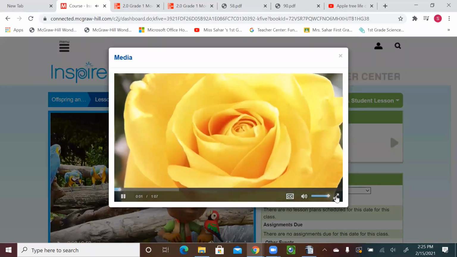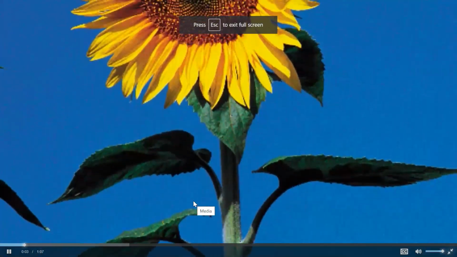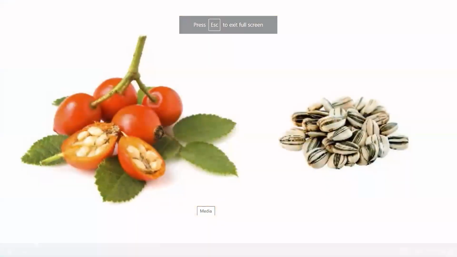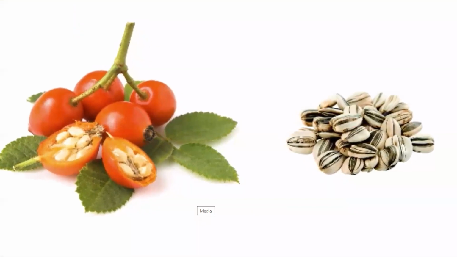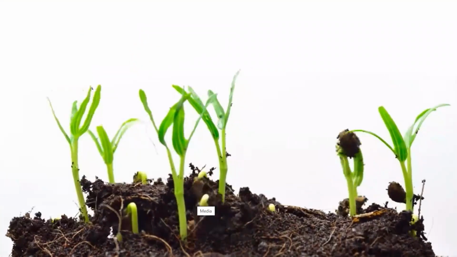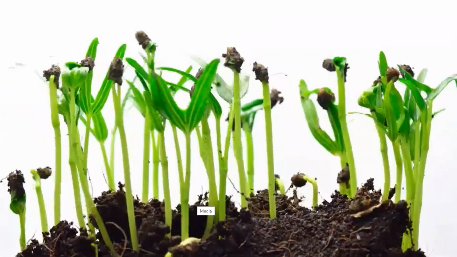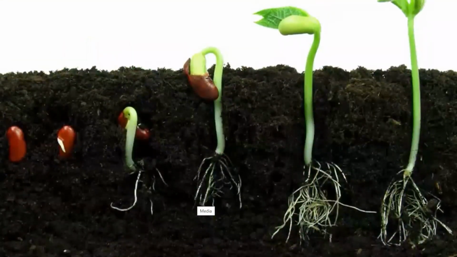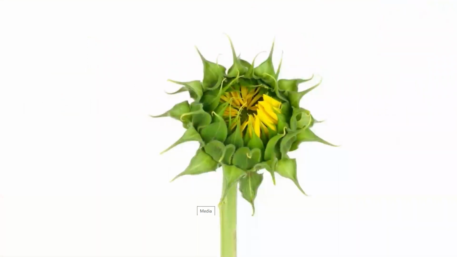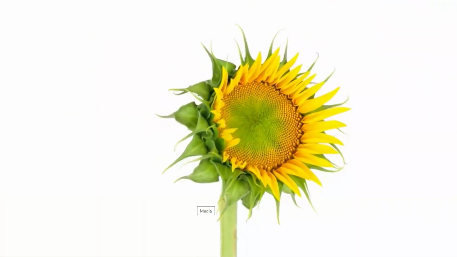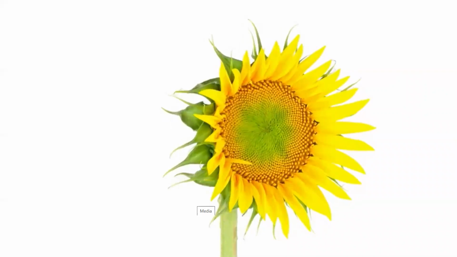Look at this beautiful rose, or this giant sunflower. Can you believe these both came from these different little seeds? When the seeds are planted in the ground, they will begin to grow. A tiny root will work its way down as the tiny stem works its way up. And with sunlight and water, this seedling will grow larger and more mature.